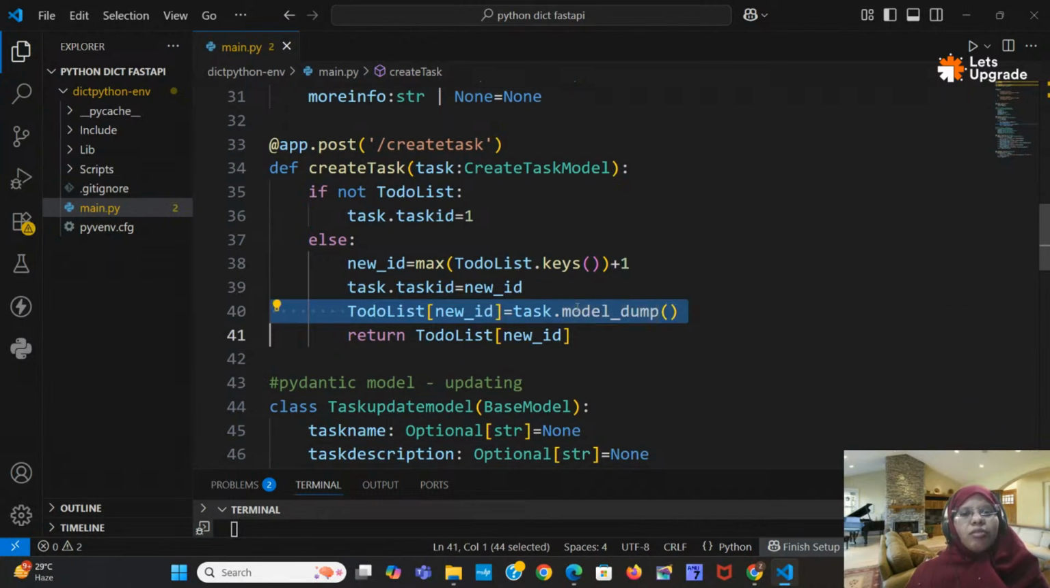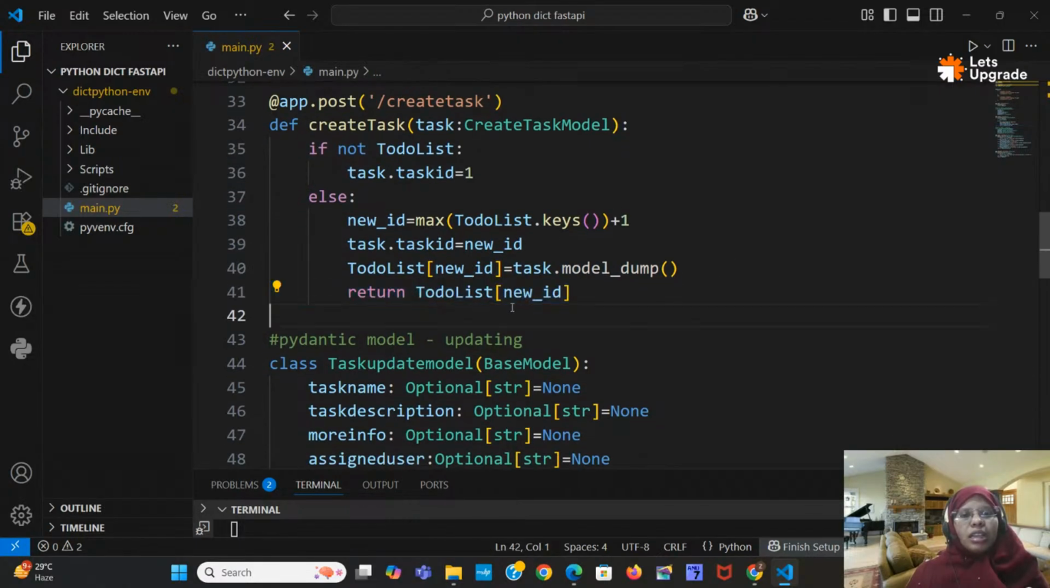And this line will convert the incoming data into a dictionary. The incoming data may not be in dictionary format, so it is converting that. Okay, and then we are returning the response, the new task which we created. Okay, so let's check this.